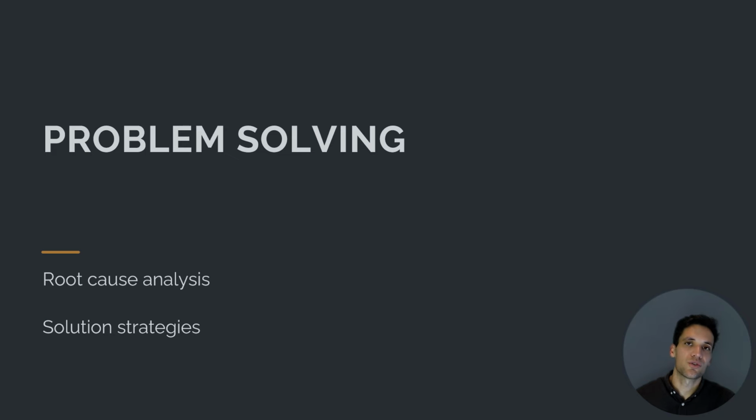Now, how well it solves it is going to be dependent on the amount of context we give it. So we need to make sure we're feeding it as much context and information as possible. And in doing so, ChatGPT can help us with root cause analysis and developing different strategies for solutions. It's going to help us to brainstorm all of the possible solutions to a specific problem, which is different to brainstorming to generate a superset of ideas.